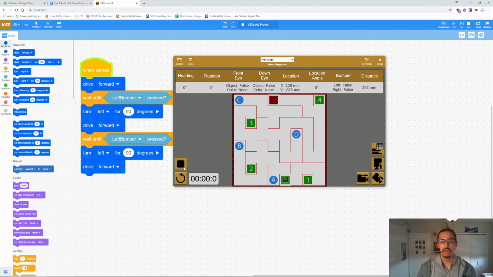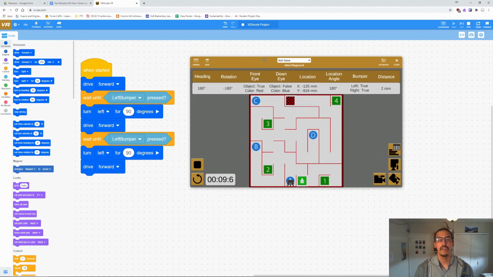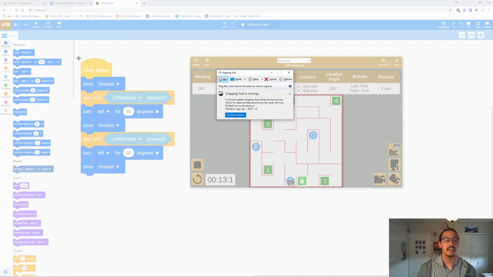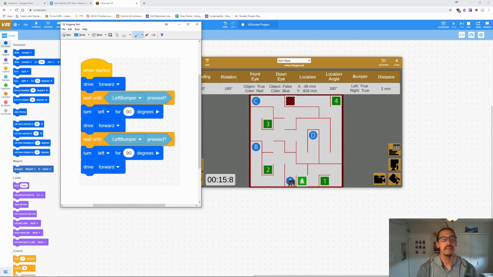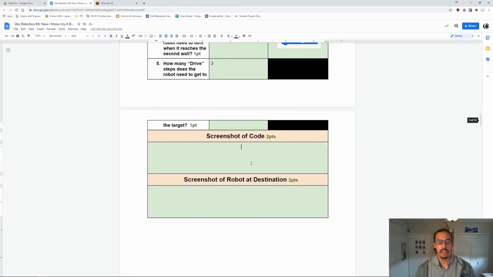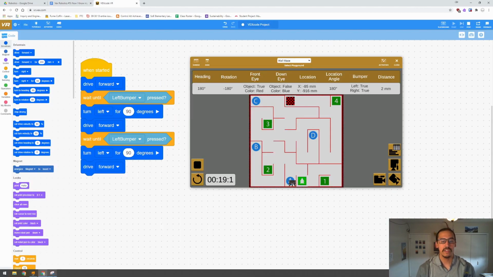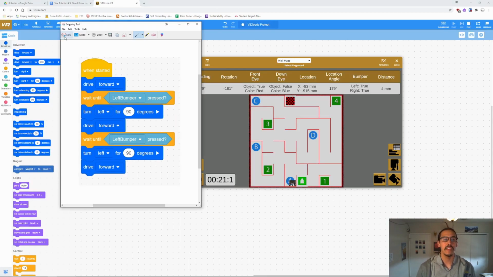So it should go up to the first wall, then turn, then go up to the second wall and turn. And last, it's going to finish by just driving forward. And now it's on the A. So to close this out, I would take a screenshot of the completed program and add that here. And then take a screenshot showing that the robot successfully made it to its destination.